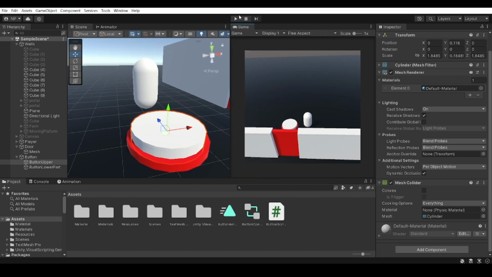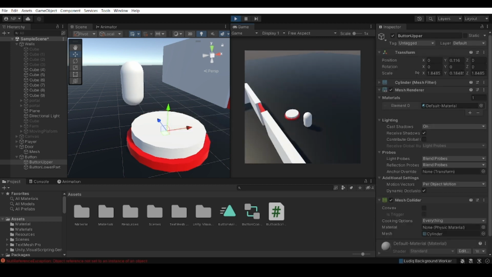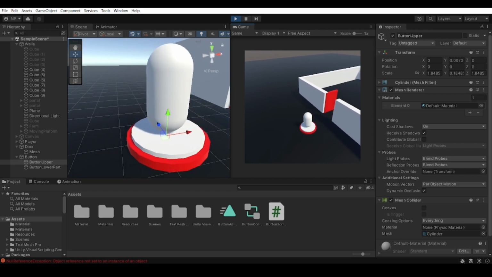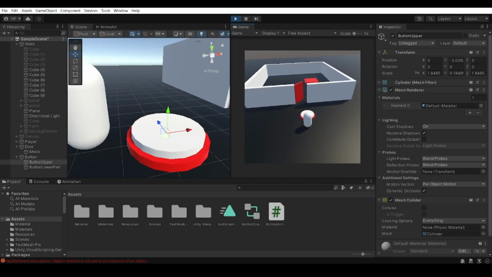So just to show you one more time how this looks, if I were to run this, you can see that the button is waiting for me to press it. I'm jumping on it. You can see that it opens the door, and when I'm leaving, it closes the door, and vice versa, it carries on.